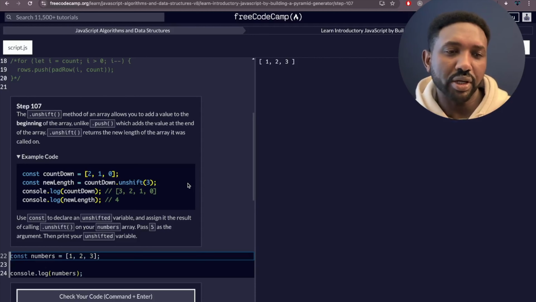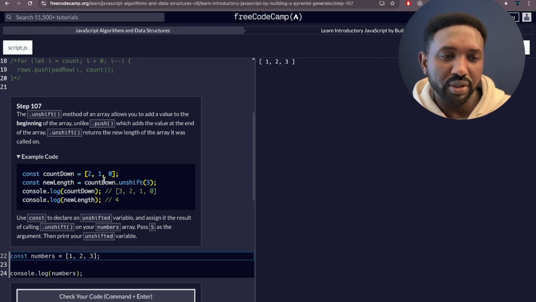In this challenge, we're introducing one of the array methods, which we call unshift. This is similar to dot push. The only difference is dot push will add an element to the end of an array, and unshift will add an element to the beginning of the array. So in this example, countdown, the initial array includes 2, 1, 0, and then we use the unshift method to add 3 to the beginning of this array. Then the new array value will look like this one, 3, 2, 1, 0.